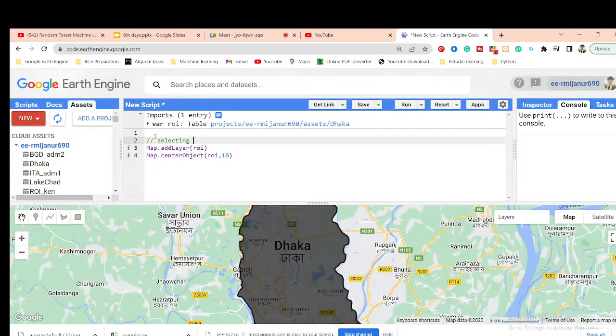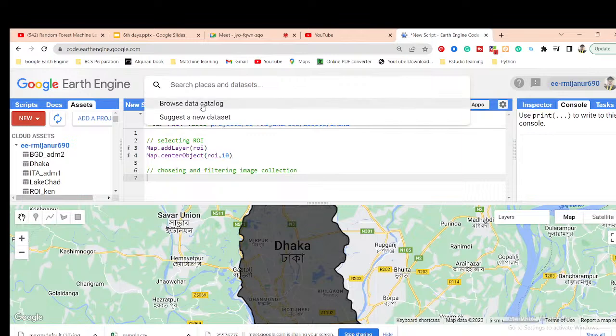Selecting the ROI or region of interest. Then move to the second step, choosing and filtering the image collection. This time you can use Landsat, or if you want you can also use Sentinel. There is no problem. I want to use Landsat here.